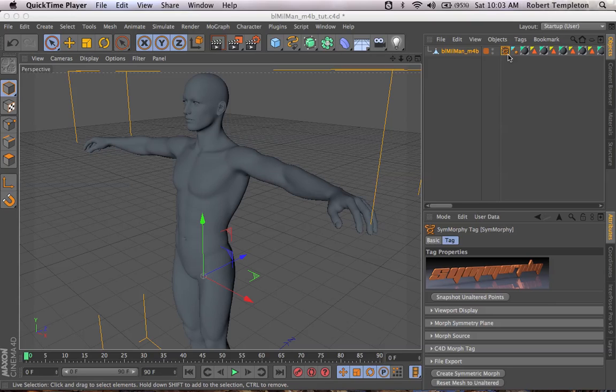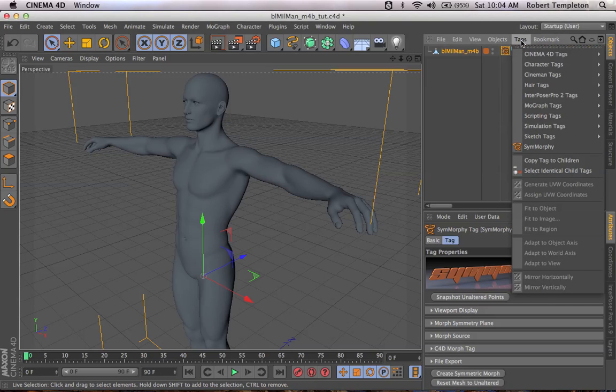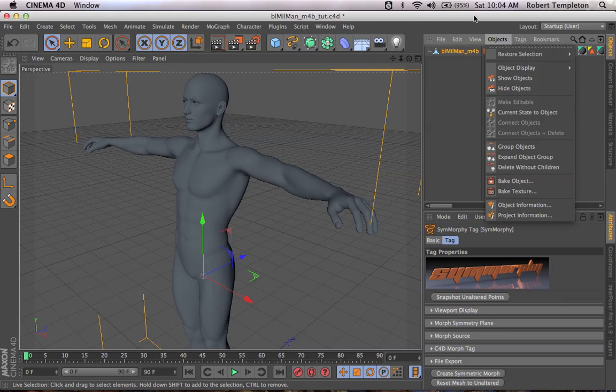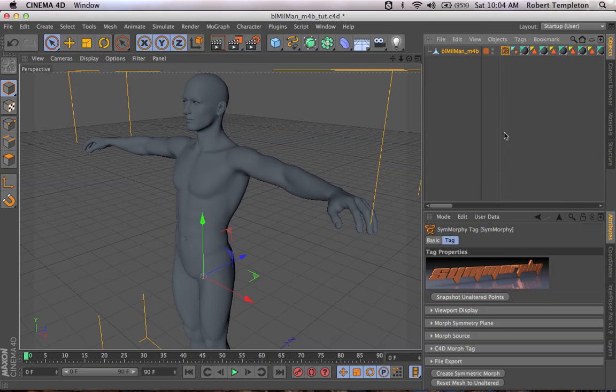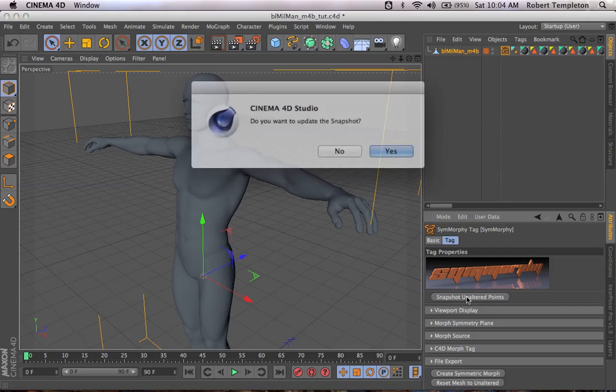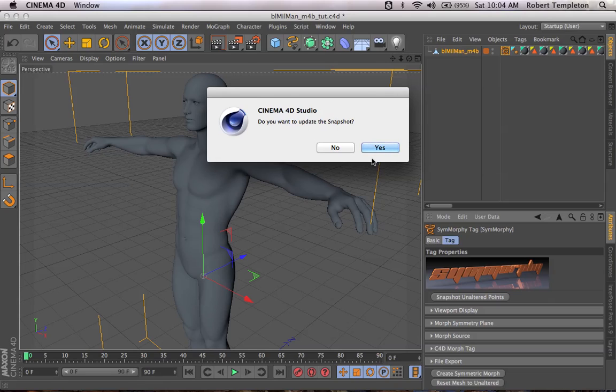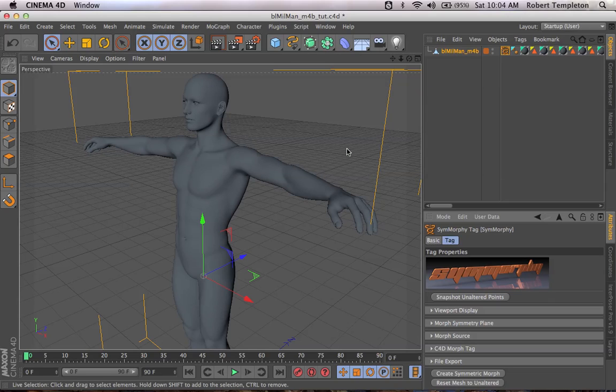It already has the tag added to it, and you would add it by going to Tags, SymMorphy. In some places it'll be under the Kuryomi DZ tags menu option. The first thing you need to do is snapshot the base unaltered model so that we have a baseline from which to work with the points and have comparison between them and the changed points. I've already done this for this one, but I'll do it again just to show you what happens. It'll ask me to update it in this case, and I'll say no because I've already done the snapshot.